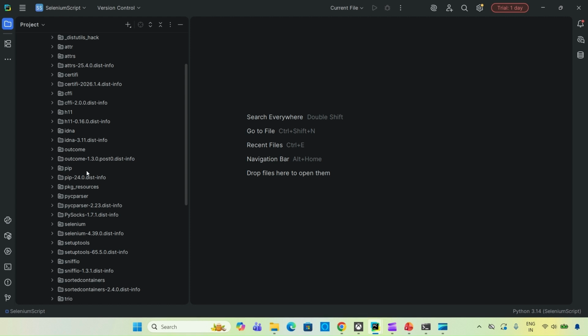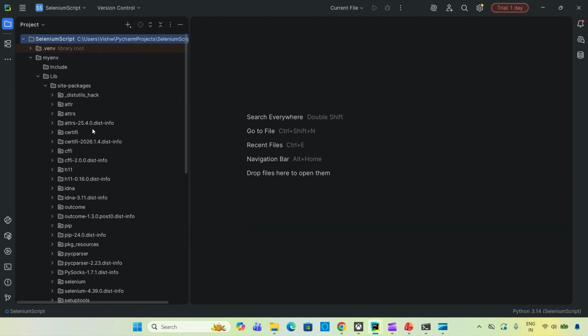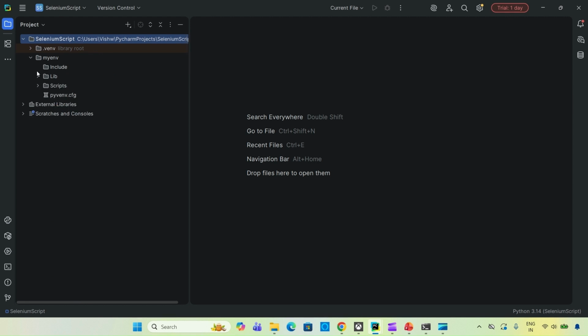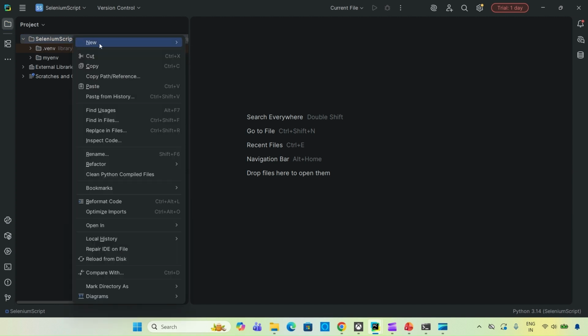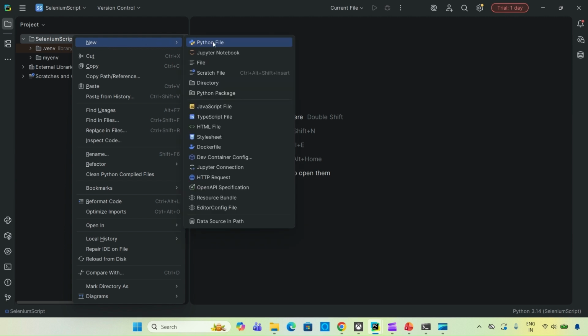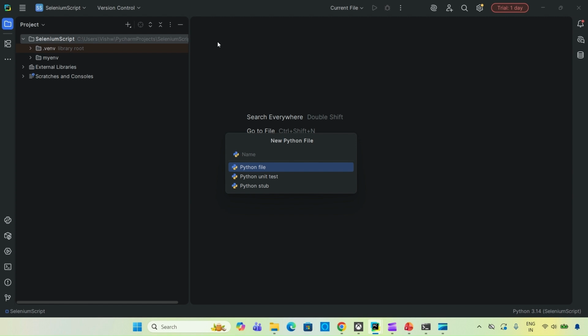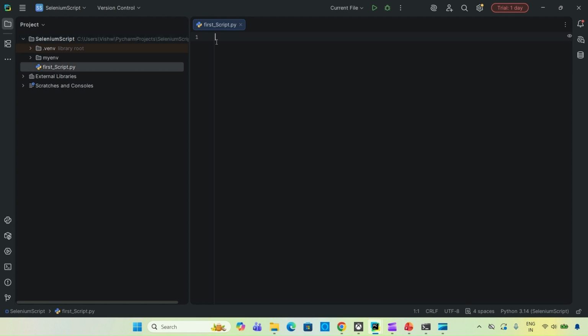Now, to start with our basic code, which will include launching of browser and window setup, let's create a file by right clicking on it and through new, select this option of Python file and name this file as first script. Once we hit enter, it will create a first script.py file, which means our Python file has been created and we'll start writing code into it.